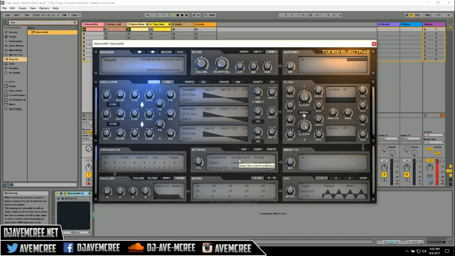Yeah, I'm going to go again. I have a weird bug in my Tone2 Electra. I've talked to Tone2 about it. But anyway, so already the default sound is a sawtooth.